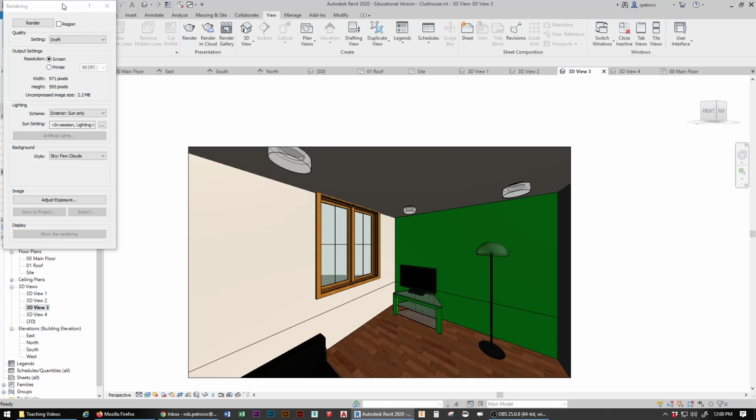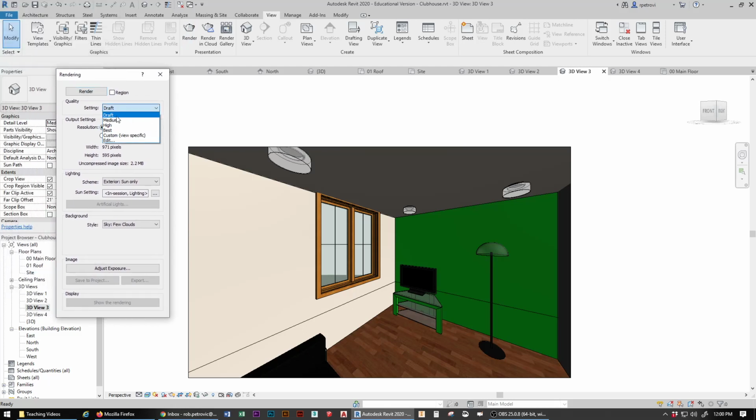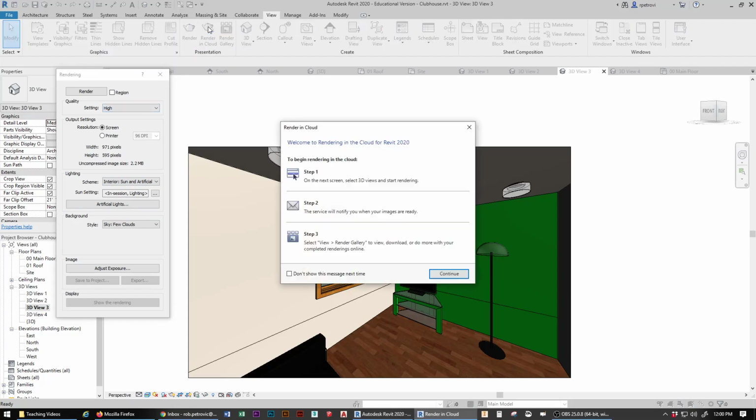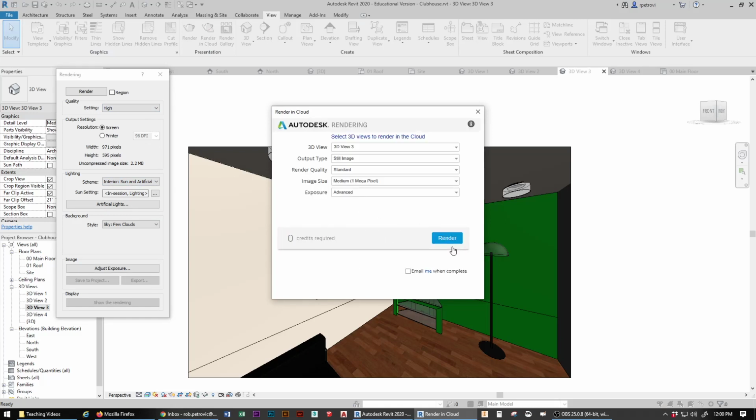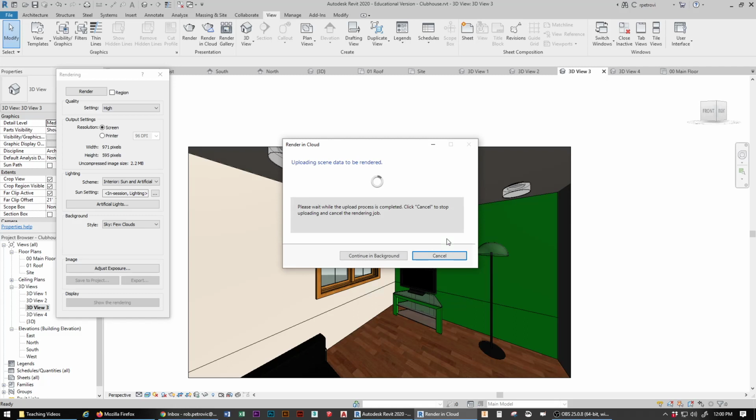When I open up my render settings, I'm gonna increase the quality. We'll maybe go to high. Don't need best. And then here's the important part, which is the scheme. Under exterior sun only, I'm going to change this to interior sun and artificial. So I've got the outside sun and I also have the artificial lights inside. So with these settings changed to high and interior sun and artificial, now I'm actually ready to render in the cloud. So let's go ahead and click on that. Let's accept the defaults here and hit the other render.